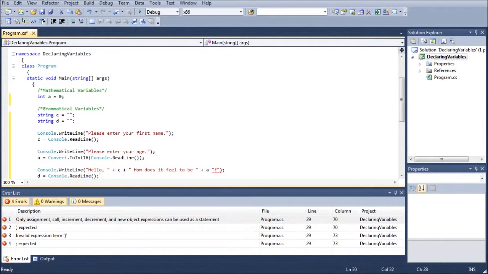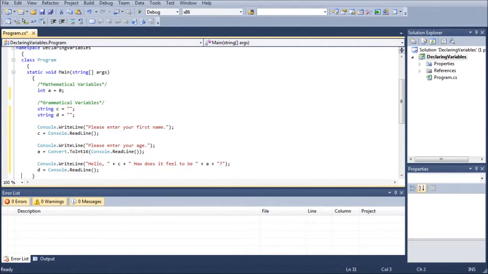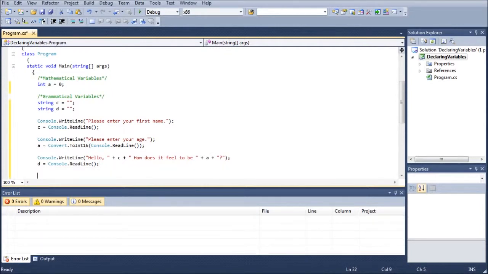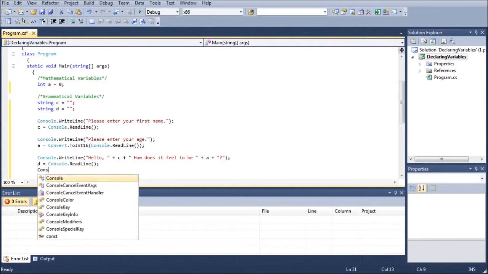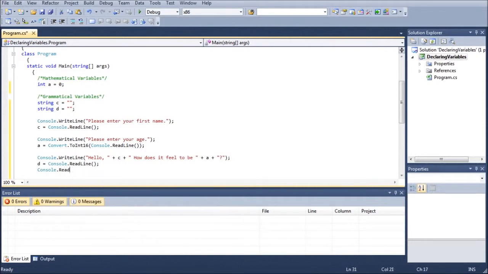Or, alternatively, you can, I forgot a plus sign right here. Alternatively, you can eliminate this completely, and you can go console.read, and then close that out properly.